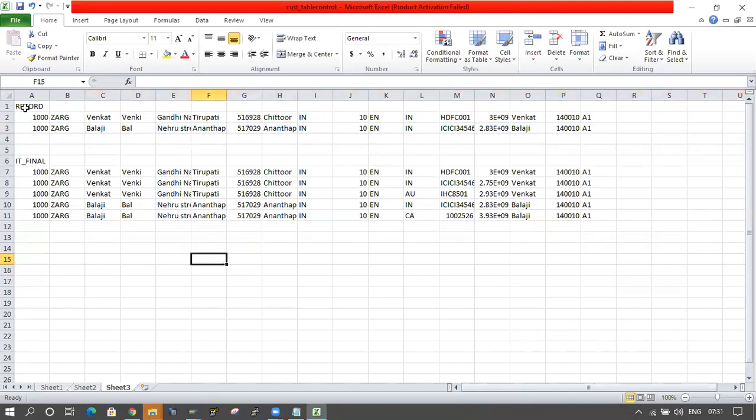Now in the record internal table, only two records are available, only two customers. But in IT panel it's not like that. I'm not deleting the data from the IT panel, I'm deleting the data from record only. In the record, two records are there, and in the IT panel, I have 5 records, multiple information.